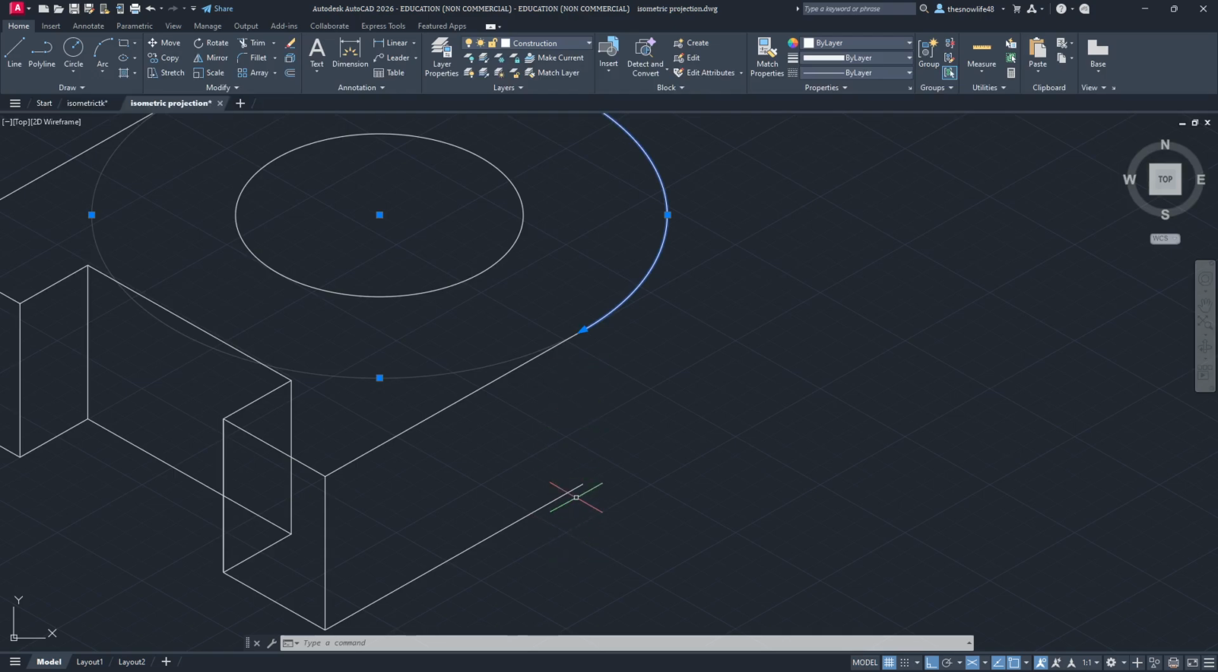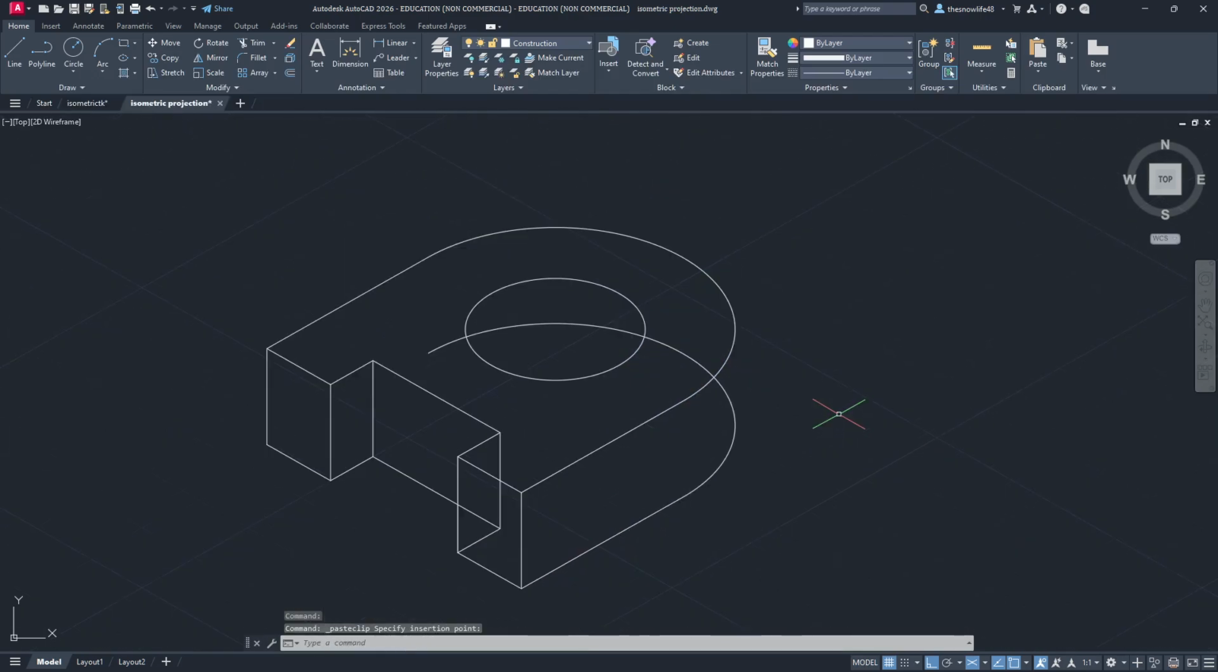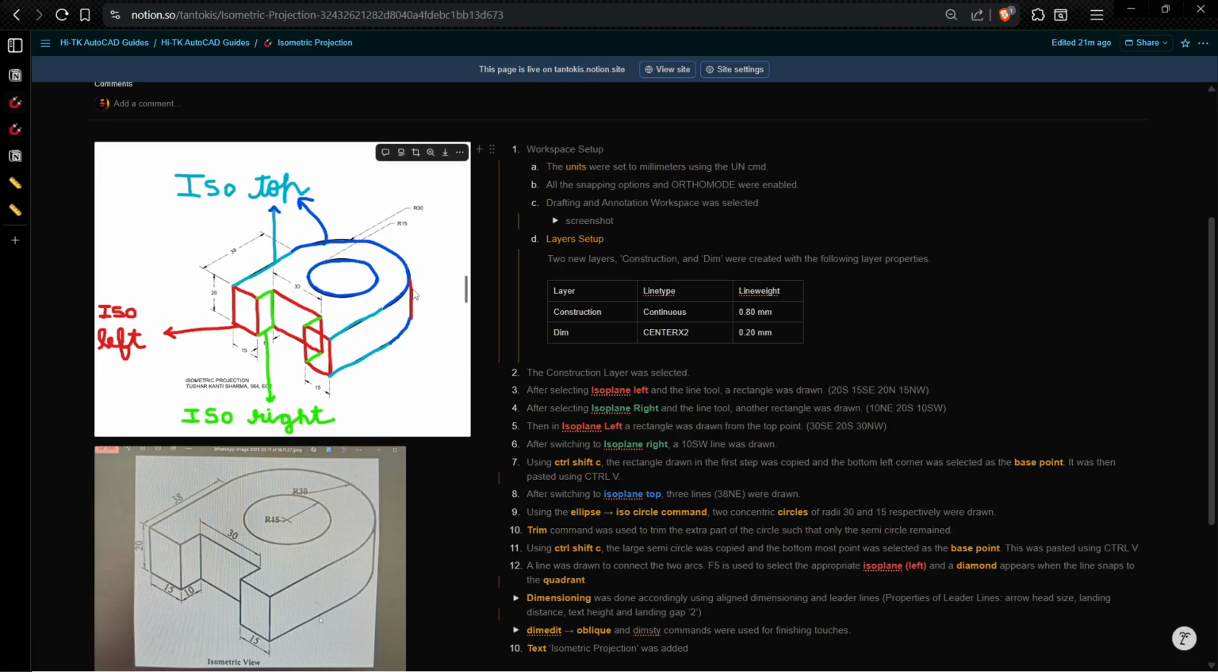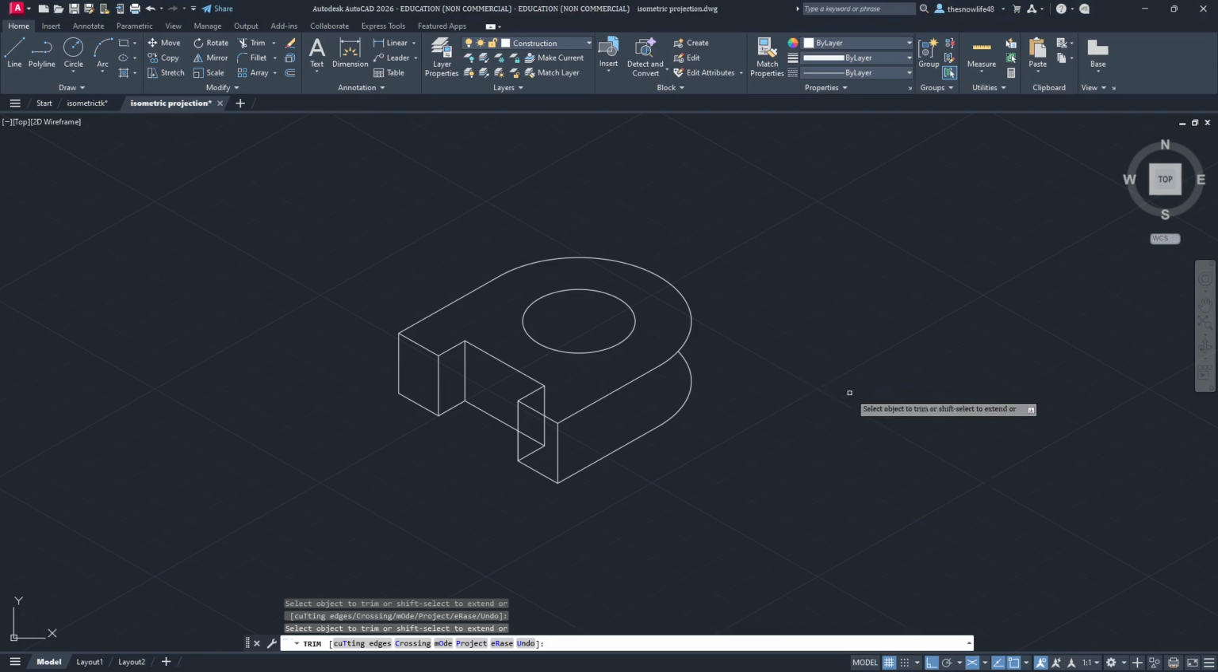Control V, and it's perfect. Perfect. Now trim this, this, and this. Now it's almost done. We just need this red line in ISO left. I won't change it from here.